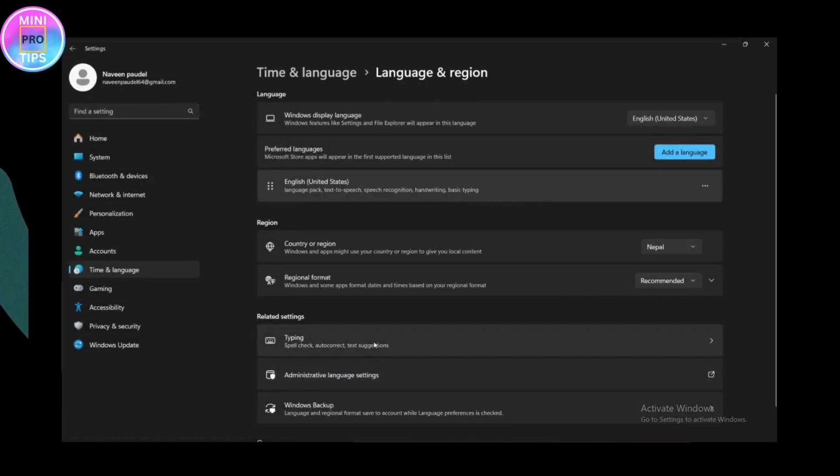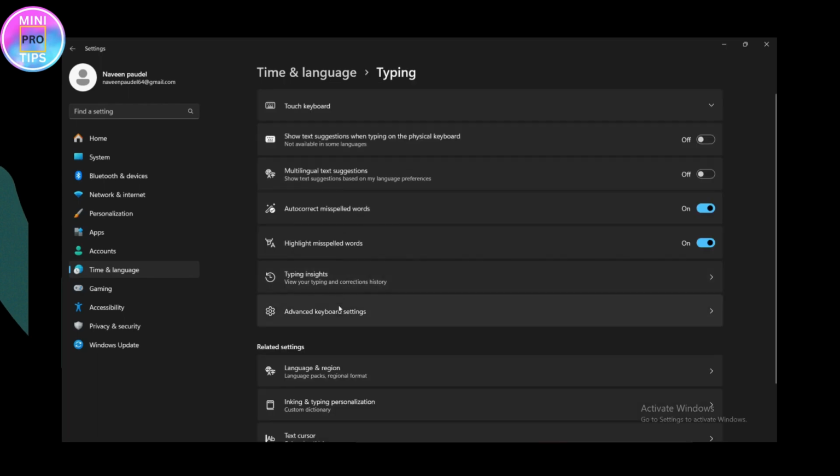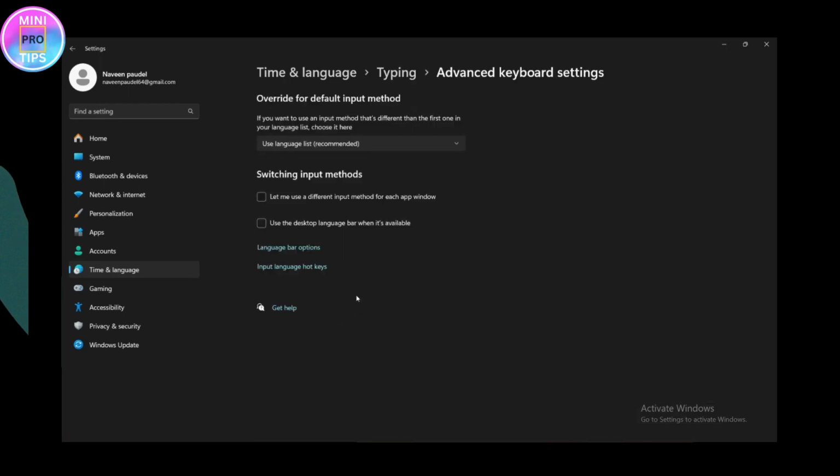Once you've added the language, you need to go again to time and language, then go for typing, and here go for advanced keyboard settings. Under this you will have the use language list recommended option. Click on that, and since you have added the English US language, click on English US. If you have added 2 or 3 languages, you can select a language and see which works for you.